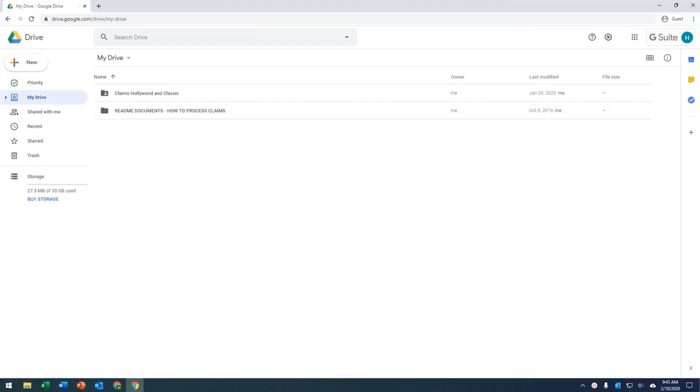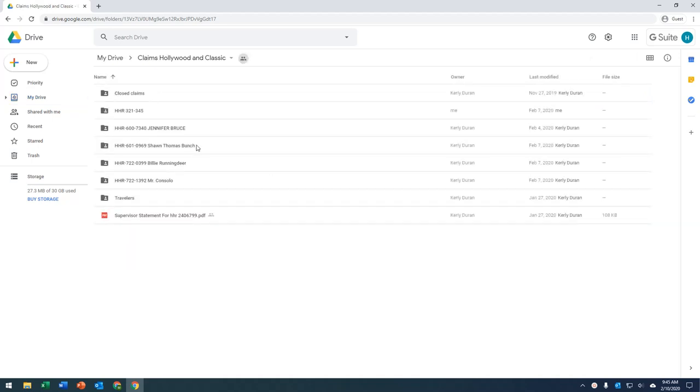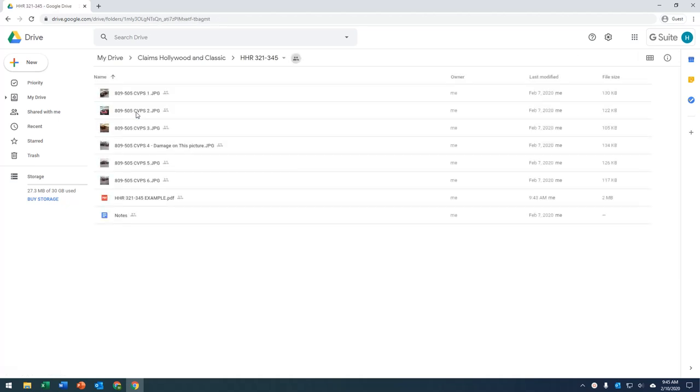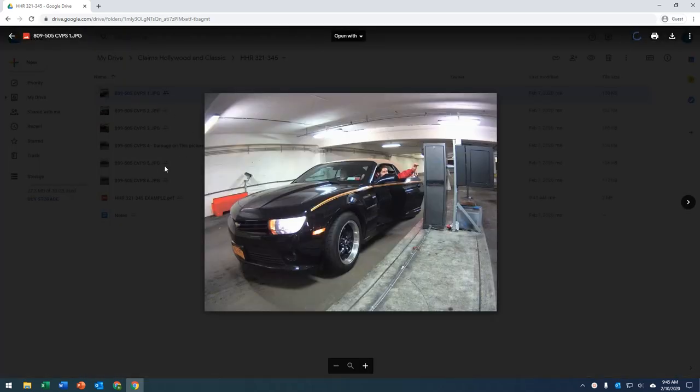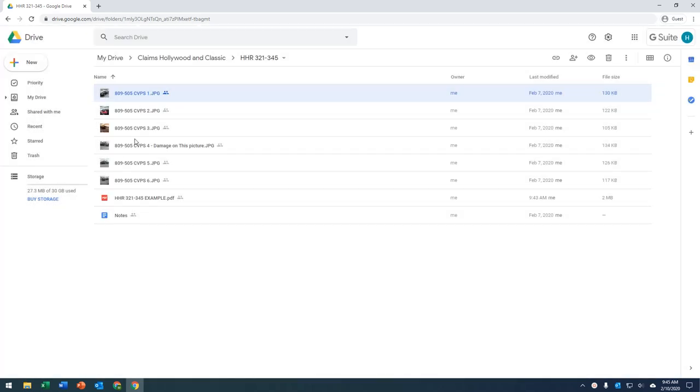Let's look at overall what a good, complete claim looks like. Here we are in Google Drive. You can click on the claims folder of whatever property you are in. Let's go back to the example we've been working with this whole time, HHR 321345. We're going to click in this, and this is what a completed claim would look like. We have all of our pictures from our security footage. We have everything that we would need.